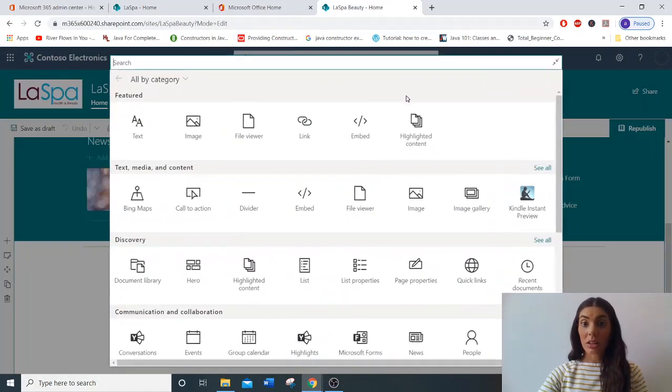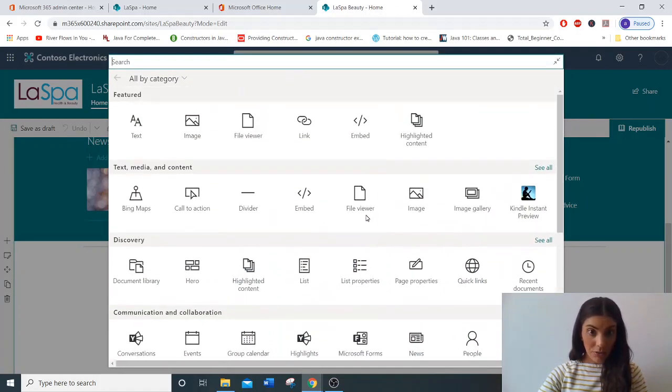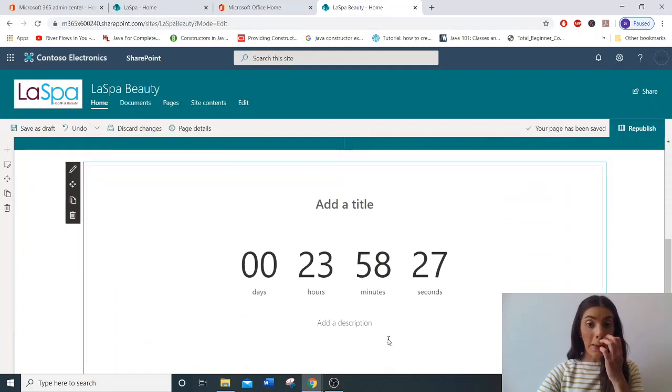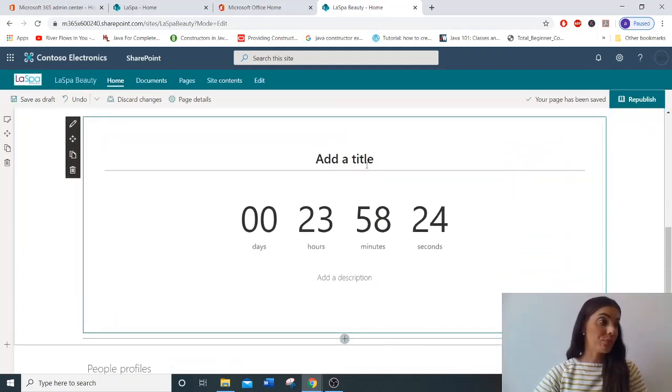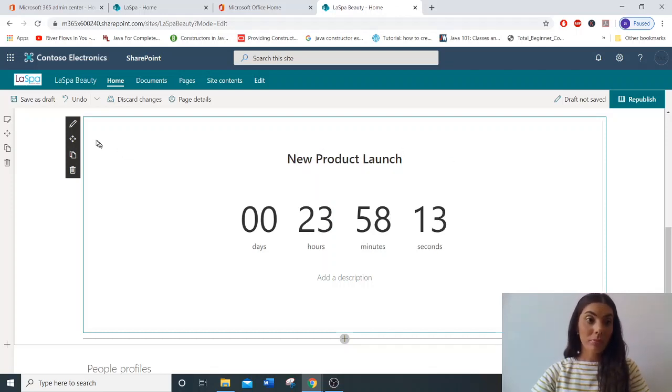If you want, you can expand it and you can see them all. I want countdown timer, so let's go find it. There we are. Click countdown timer. Add a title. New product launch. Edit.